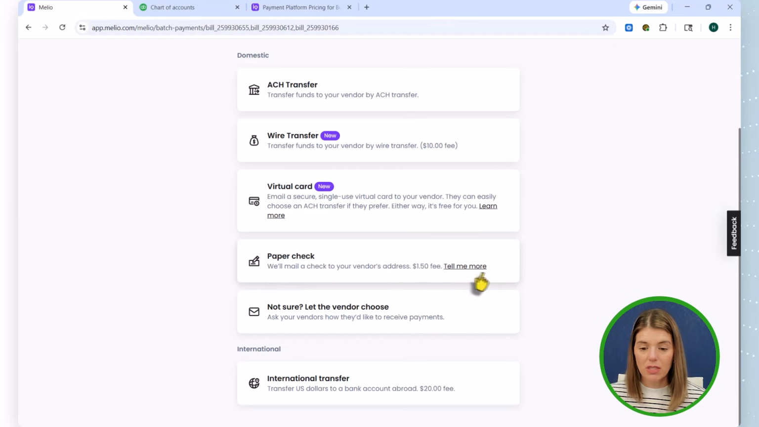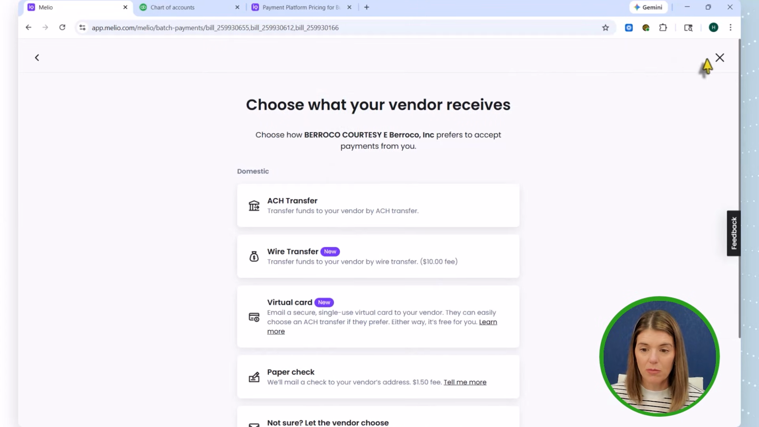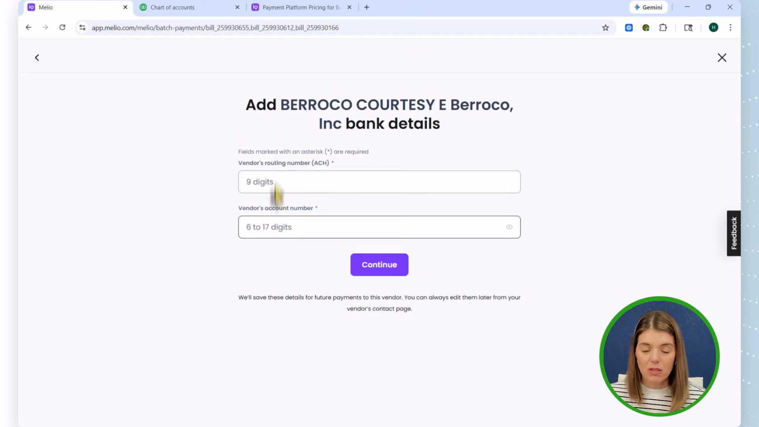And then you can do a paper check for $1.50. And then if you're not sure, you can let the vendor choose how they'd like to receive payments. So that's kind of interesting. And then if you want to send an international transfer, that's a $20 fee. So we've got some options here. So let's just kind of move forward with an ACH. So then you would need to make sure that you have payment information for that vendor.